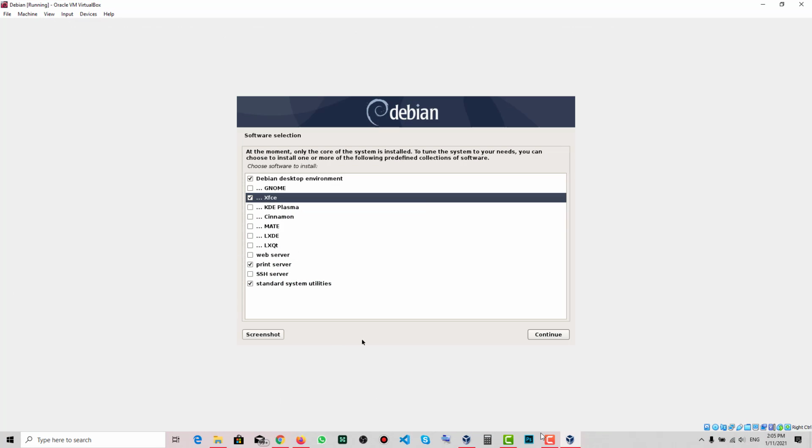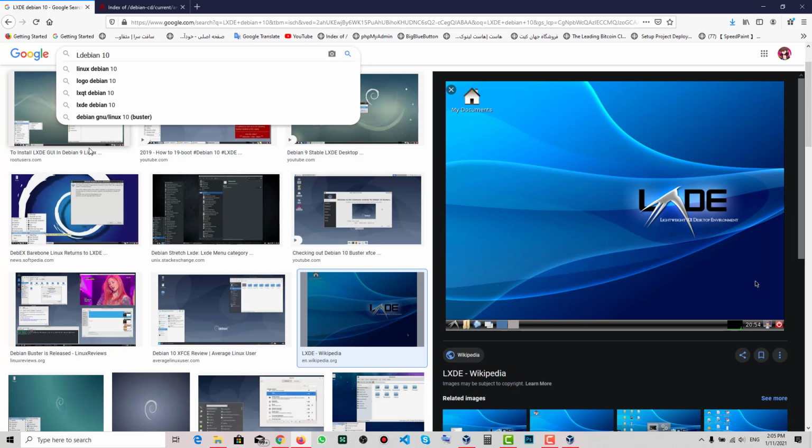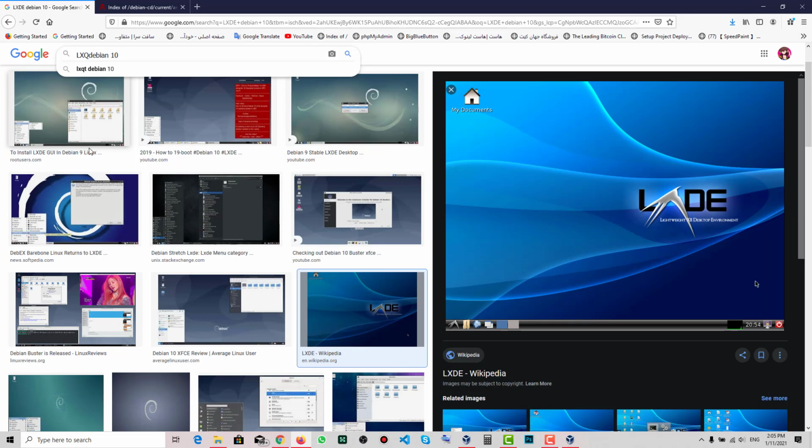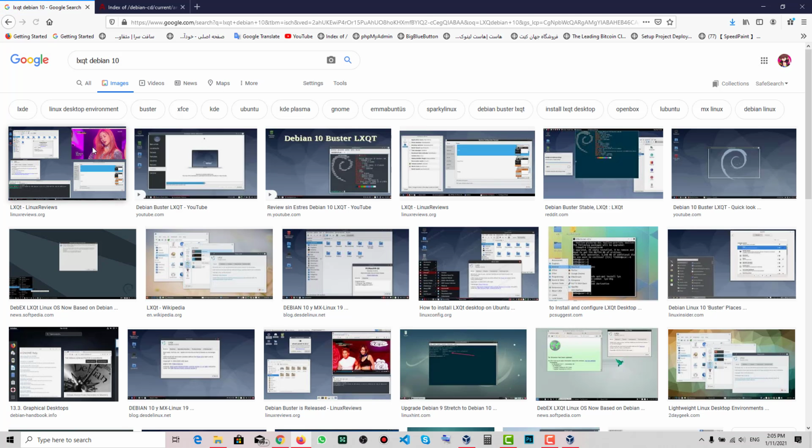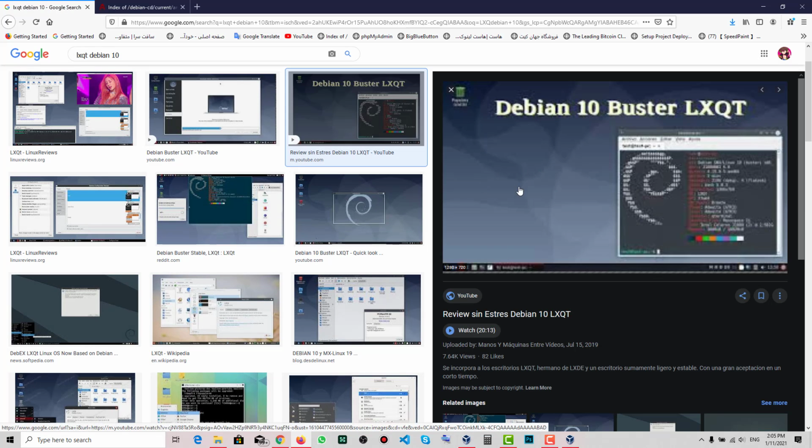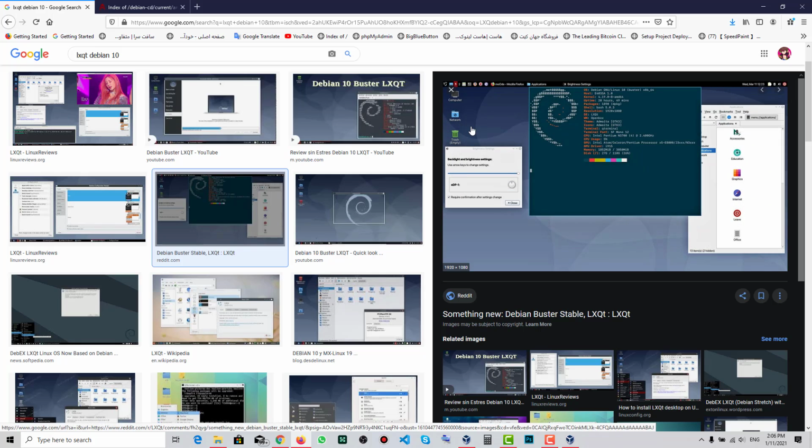After that, LXQT. The last one is LXQT. And just remember what these desktop environments are like. They are similar when you are going to install it on Arch Linux or on other Linux. They are all like each other. They don't have any difference.